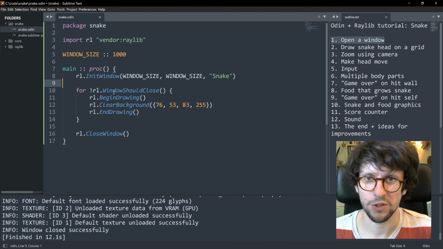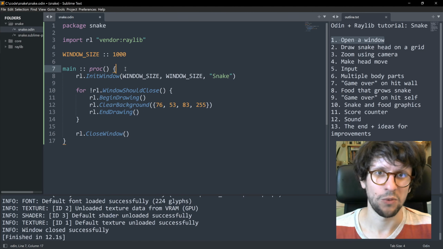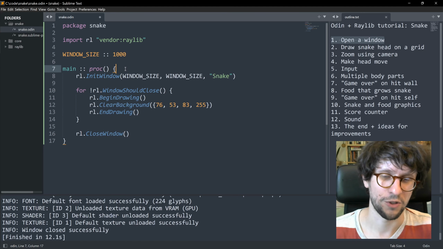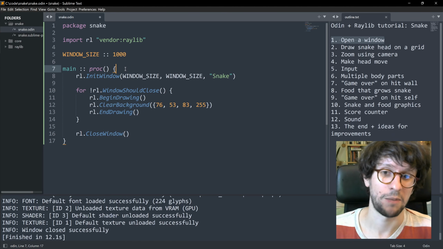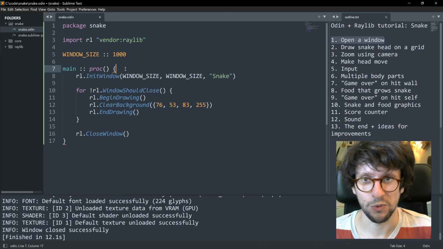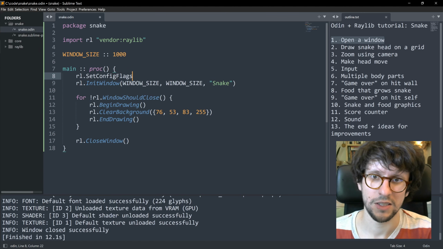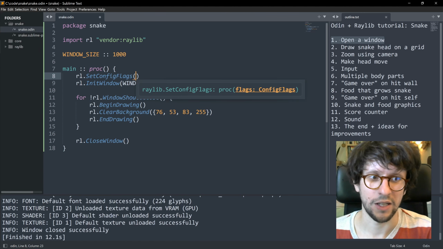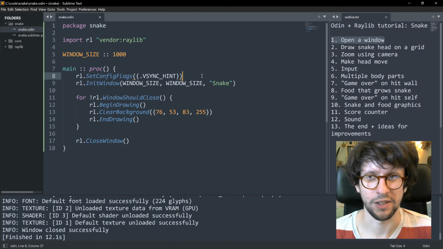Before we move on, I just want to add one tiny thing here. I want to enable vertical sync. This means that the game will wait for the refresh rate of your monitor, so it doesn't actually update faster than your monitor can display. This will reduce the amount of noise your GPU makes, and if you're on a laptop, it won't drain your battery as quickly. So what we do is, just before the rl.init window line here, we type rl.setConfig flags, some parentheses, and then the flag for vsync is vsync hint. So that then will enable vsync.